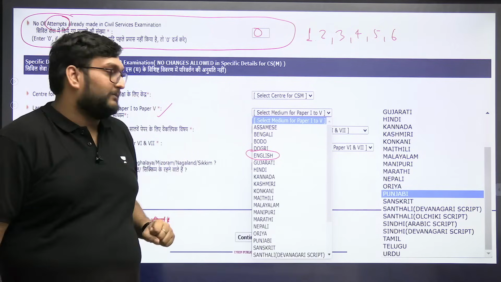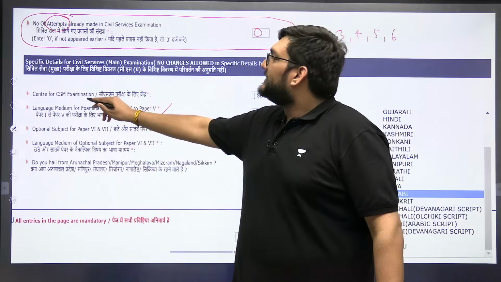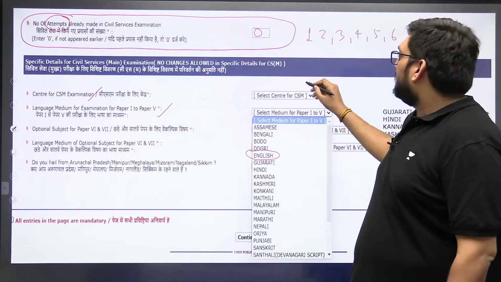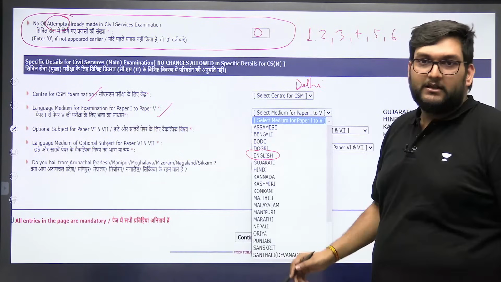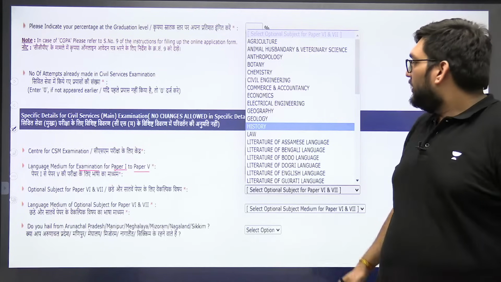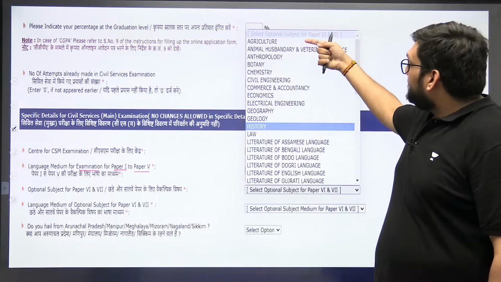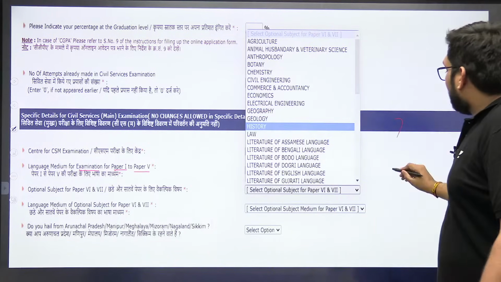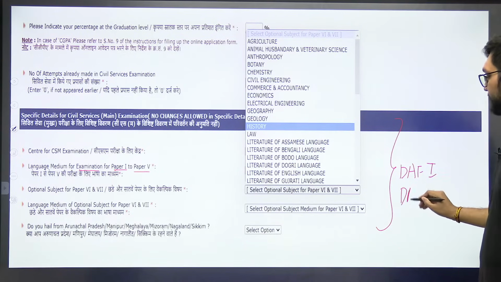I'll give you a very good example. So I was asked the first question, center for examination, that was Delhi. Then I filled up language medium for examination and I filled in English. Now it will ask you, what is the optional you want to choose? Again, please be very clear, this section cannot be changed in DAF 1 or in DAF 2.